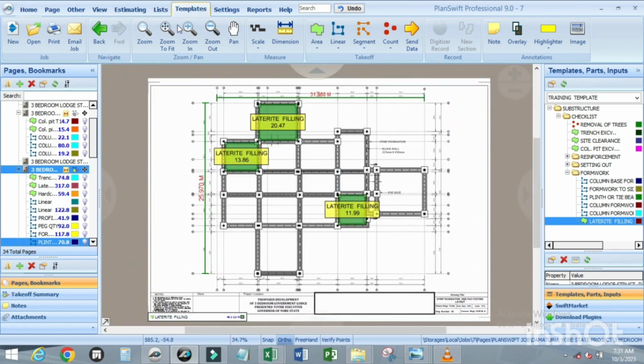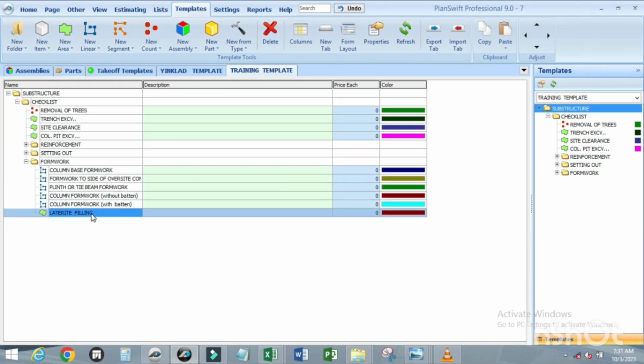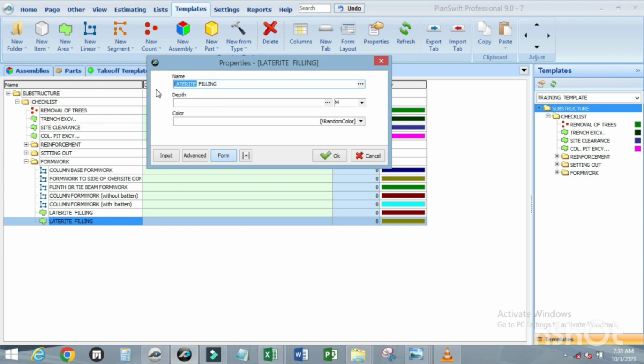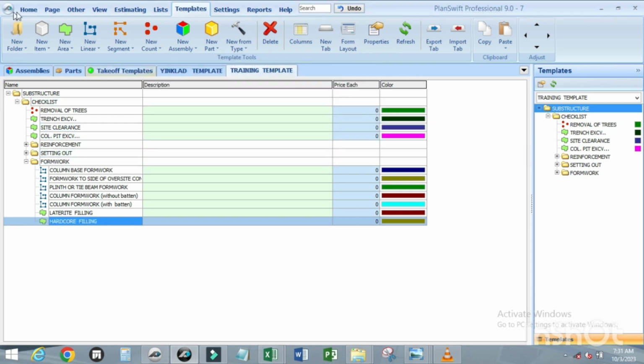Just come down to template. For us to customize the hardcore filling, just click on this laterite, copy it and paste. Okay, the color has changed already. You can rename it as hardcore filling. It's the same procedure. The issue now is that the depth is 150 mm, not 0.6 or 1.2.